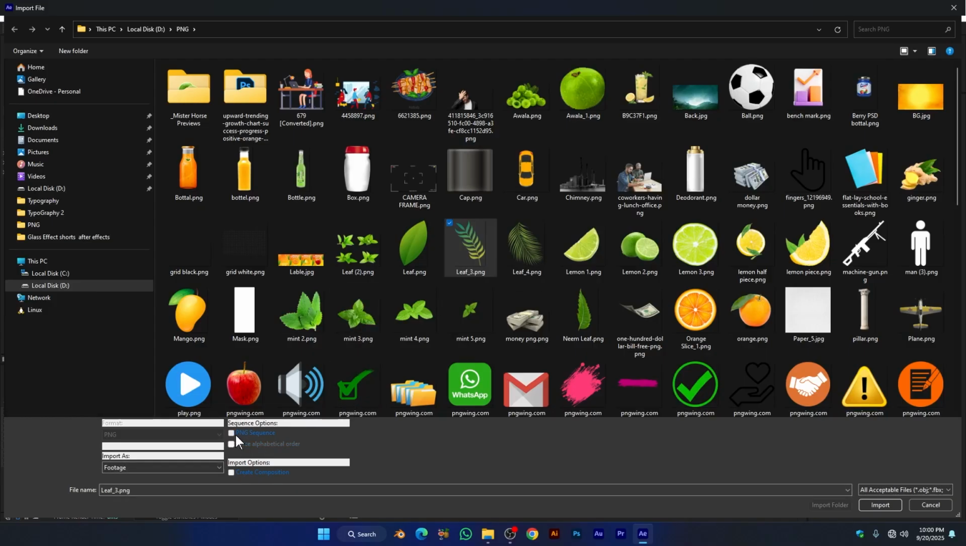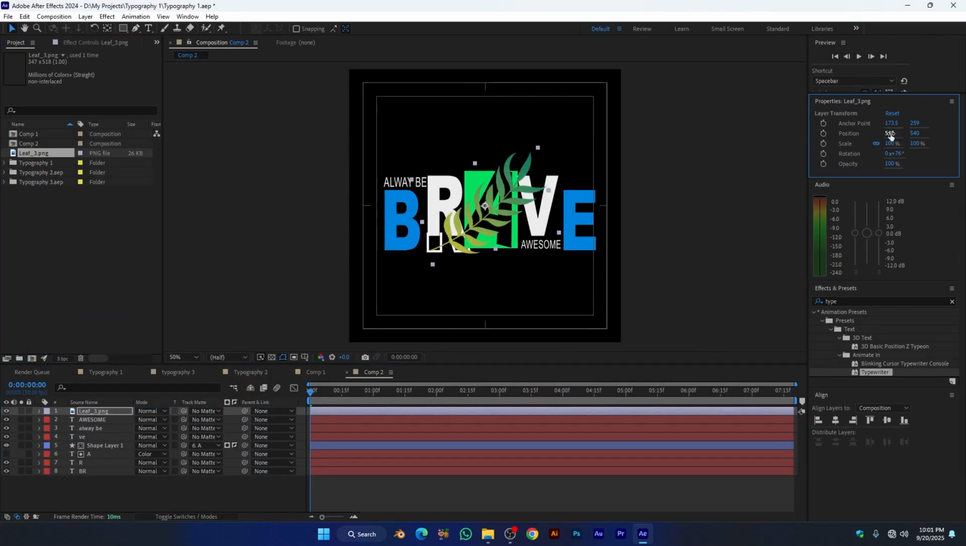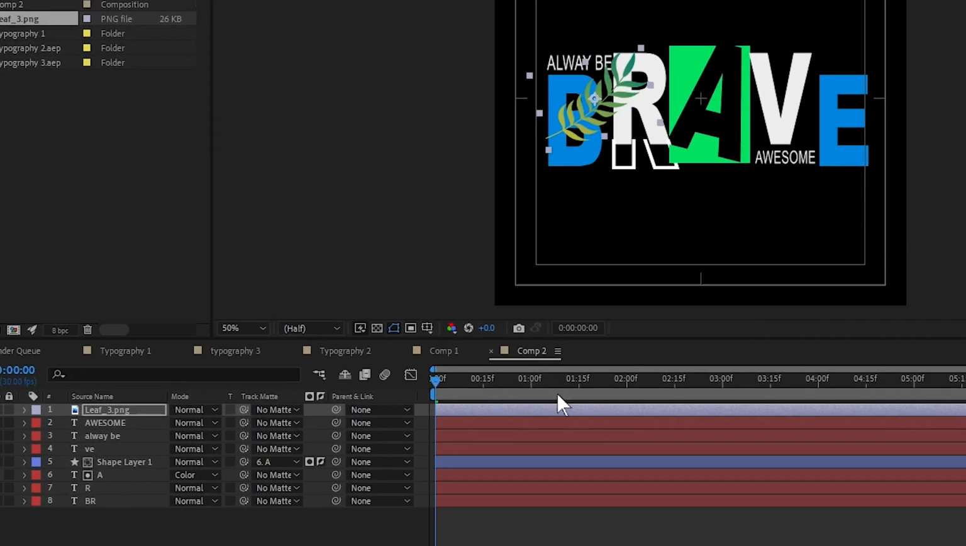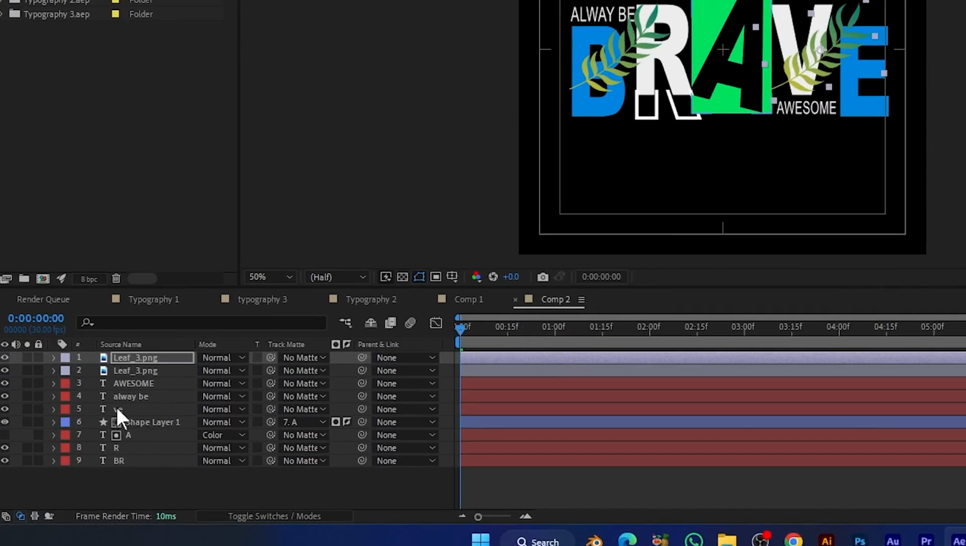Select this leaf over here, uncheck this option only. I will select this single image, import, and drag and drop it over here. Then I will rotate this. Again I will select this layer, press Ctrl D to duplicate it, and move it to the other position. Okay, so it's looking good.